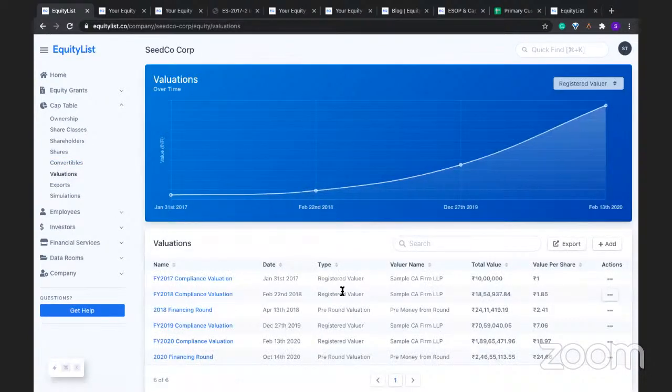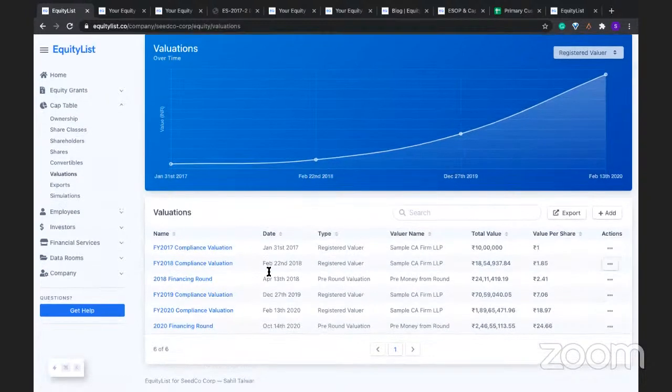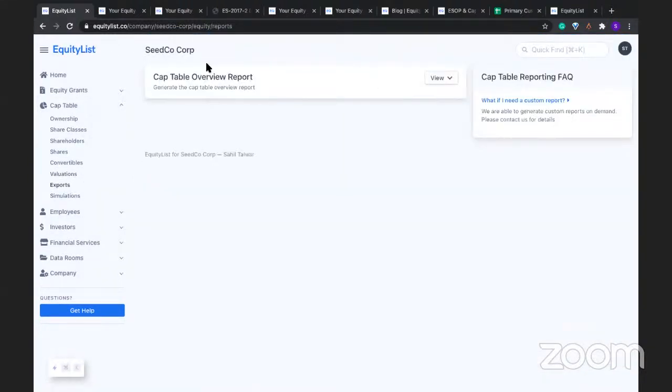Similarly, you can track the valuations right here and see how your growth chart ends up looking over time with different valuations happening. You can get an export of the existing cap table on the dashboard from the export section.